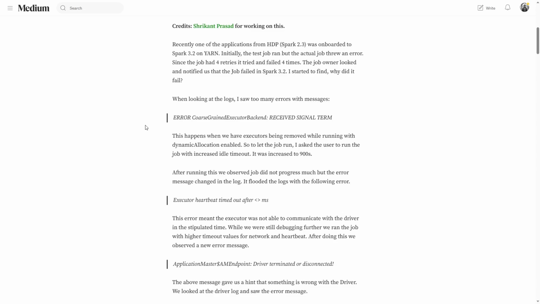The things that we were working on were within a migration application. Our jobs were running fine on HDP, which is Hortonworks Data Platform 2.3, and it was then upgraded to Spark 3.2 on Yarn. So that's what the migration was. We upgraded the clusters from 2.3 to 3.2 on Yarn, and the test job which we ran after the migration was over ran fine.